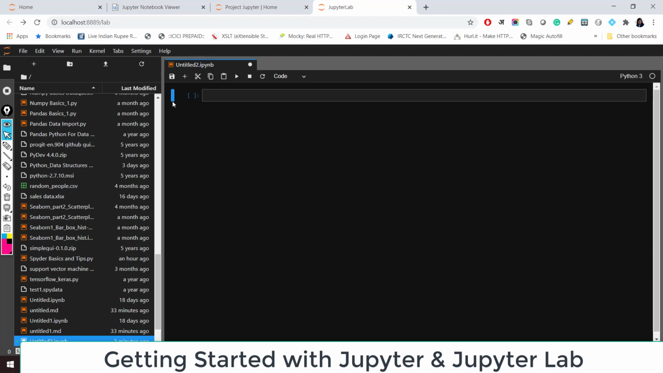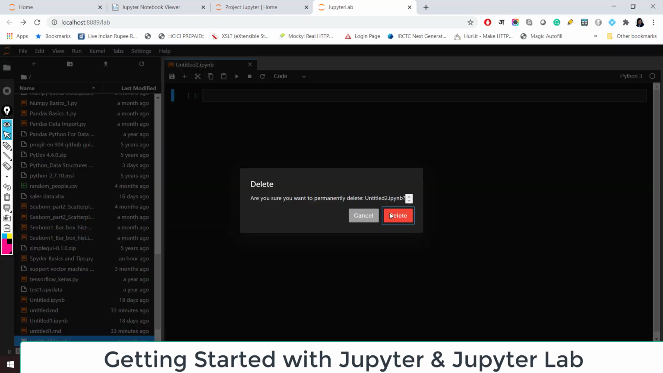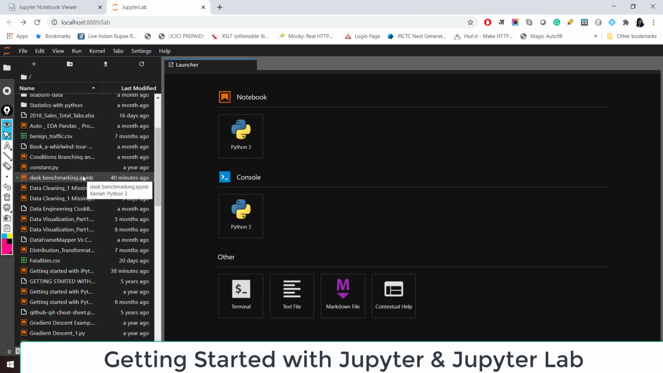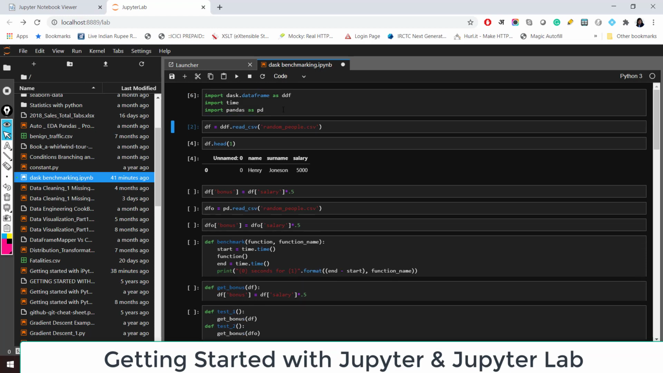Now, a few things which are really great in Jupyter Lab, I'll show you some of them. Let me just delete this file. I don't need this untitled file. Let me show you some examples. This is a file, and a few features which I really like in Jupyter Lab are, for example, these code cells. I can run these code cells. So again, the same Control Enter or Shift Enter shortcut. I'm running these cells by using Shift Enter.